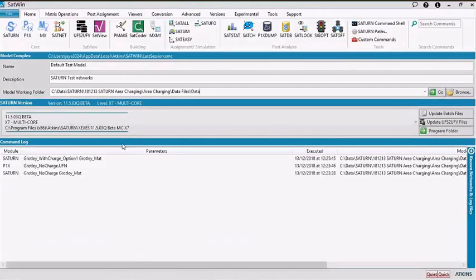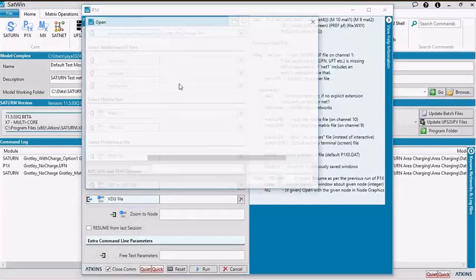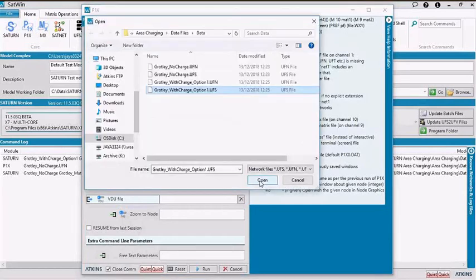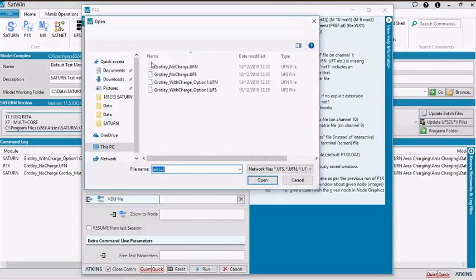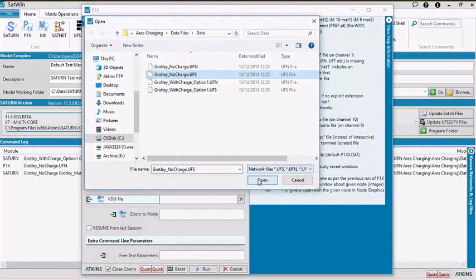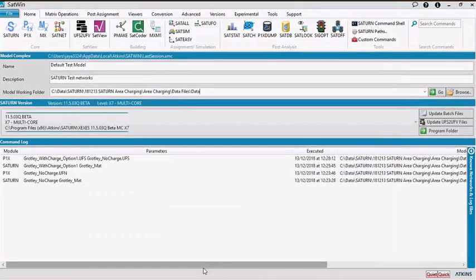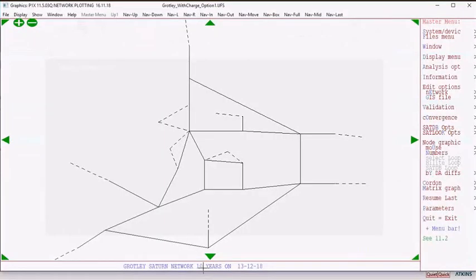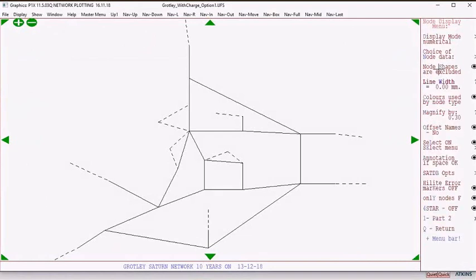And if I open P1X and see the network, I'm just going to open the UFS network, and I'll open my secondary network as well as the no charge network. And if I open both of them, I'll just resume last. I don't have it in resume last, so I'll just go and plot the nodes.